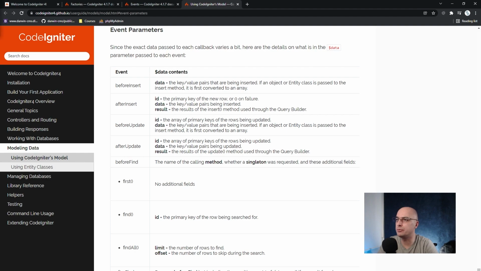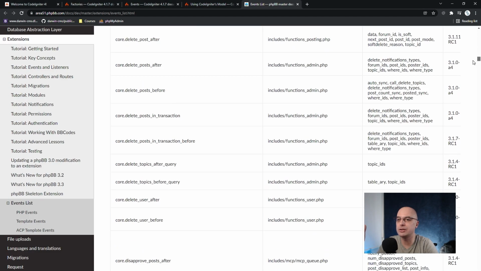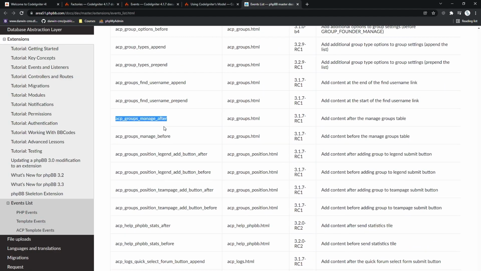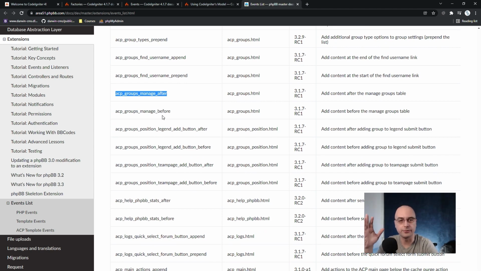For example, this phpBB forum, it has a list. If you look at this scroll bar here, it has a bunch of events that are happening in different strategic places, like this group manage before or after, etc. And even though this is a very huge list of events, it's very important for the forum especially.